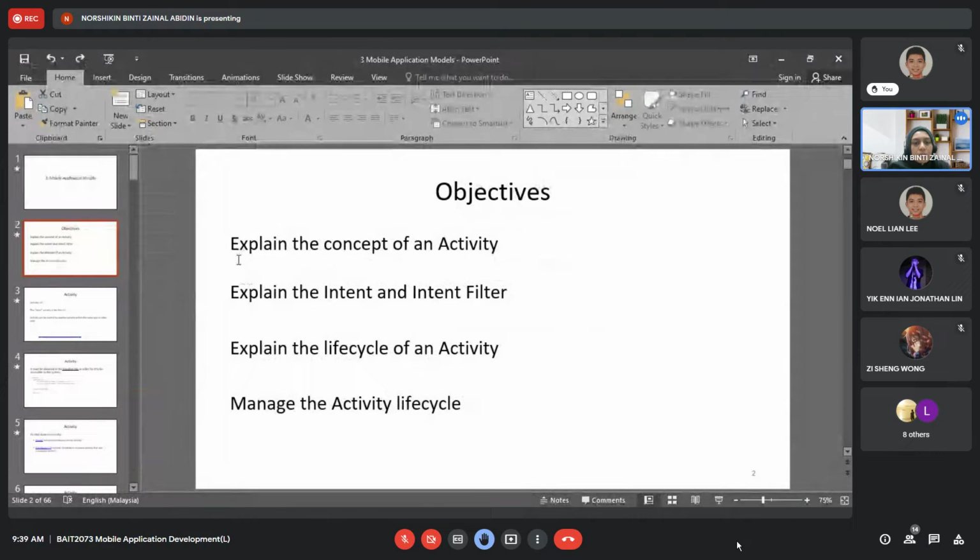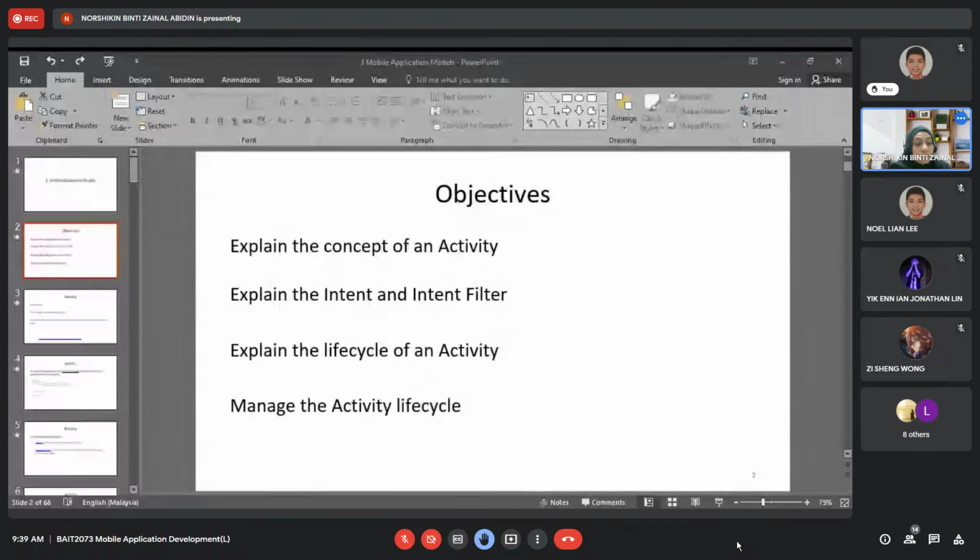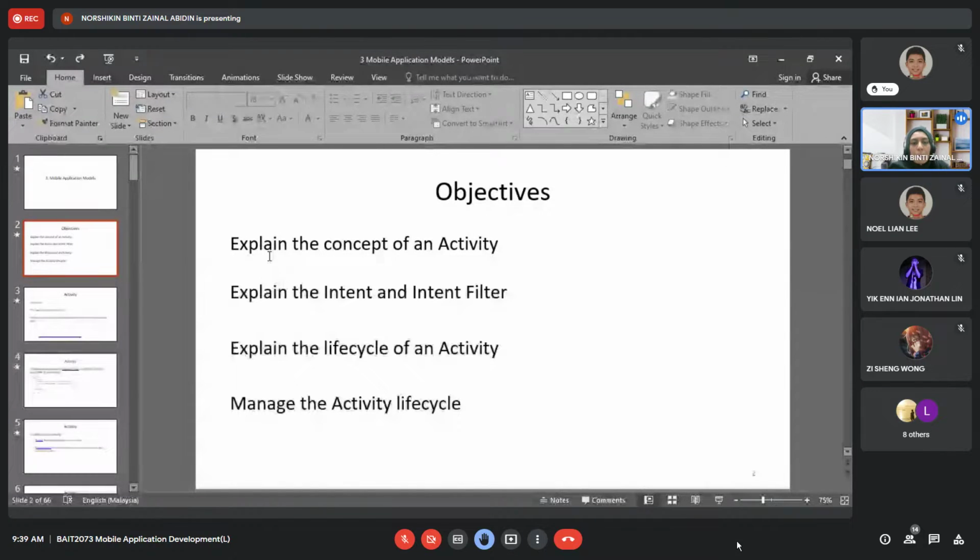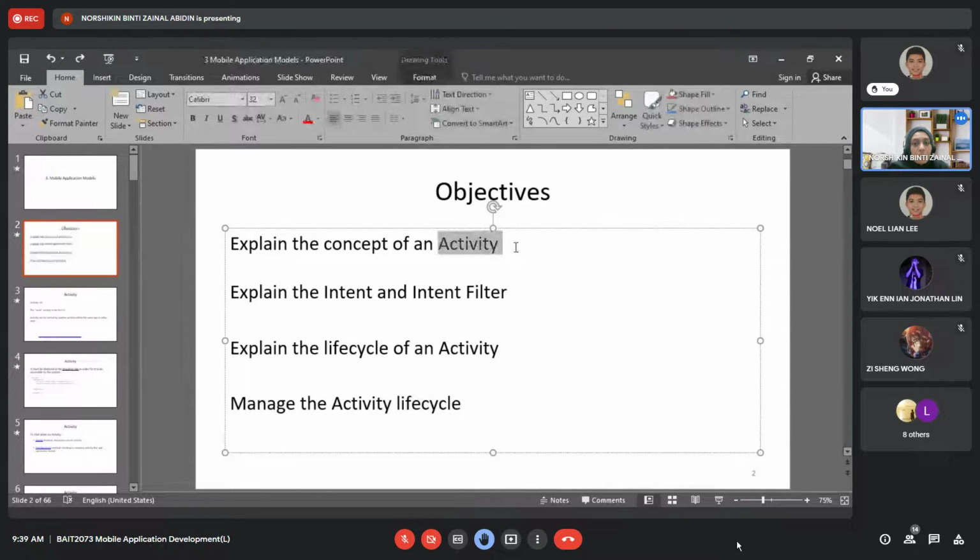Okay, so these are the objectives of this chapter. We have four. First, explain the concept of an activity. What is an activity? From one page to another page. Then explain the intent and intent filter. And then explain the life cycle of an activity, and manage the activity life cycle.